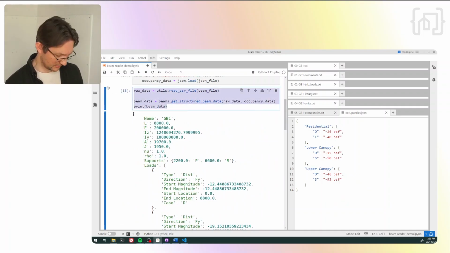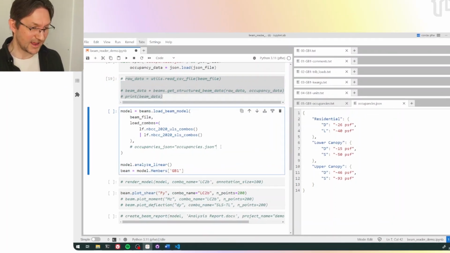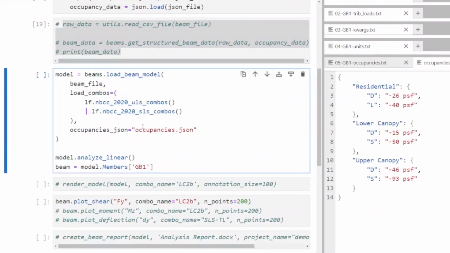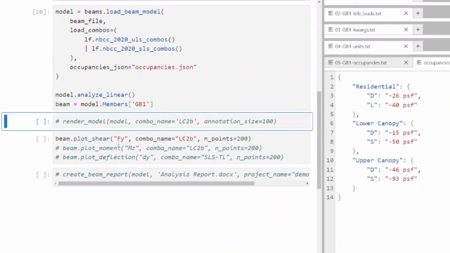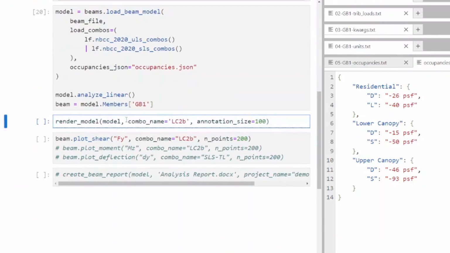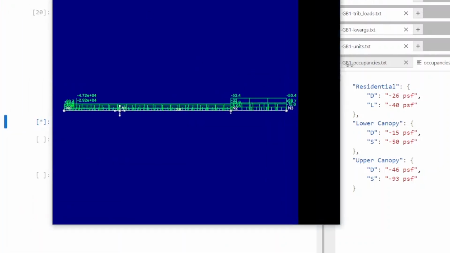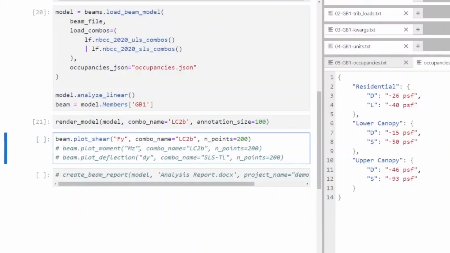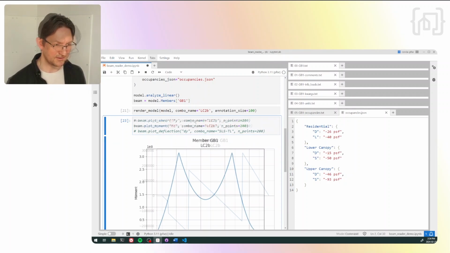So let's comment this all out and see what it looks like to run the file. Now I need to make sure that I add my occupancies.json file here, and then I can read the file and get my beam model. I can look at the rendering, and now I've got all of my different load components on my beam. I can see the shear diagram, the moment diagram, and the deflection.